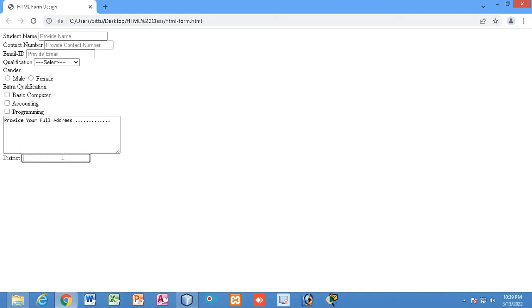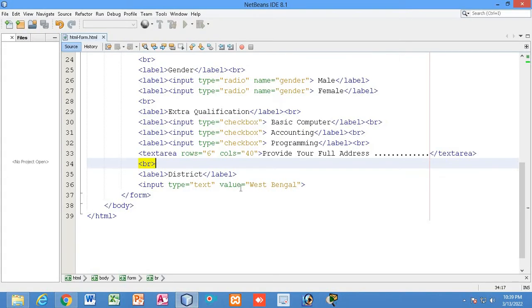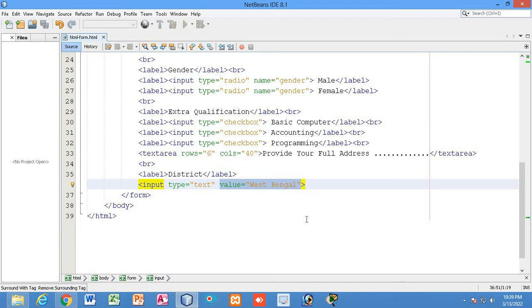User can write here anything now, Bihar or Delhi or Odisha, anything user can write, but by default when this registration form will load, this will be written by default. Okay, why? Because I have already provided a default value, that is West Bengal. If user doesn't write anything, then automatically this West Bengal will be written. This is not placeholder, this is the value.